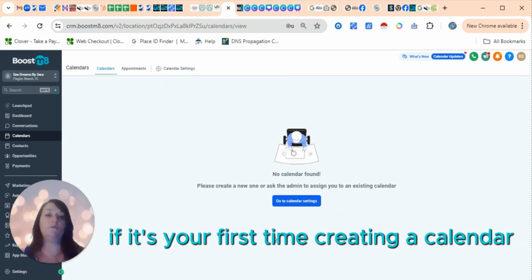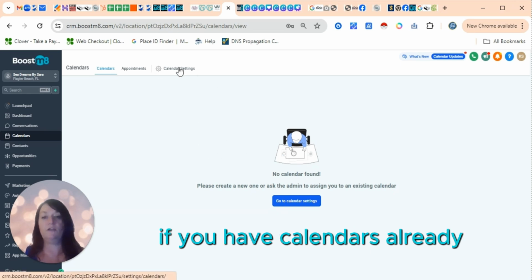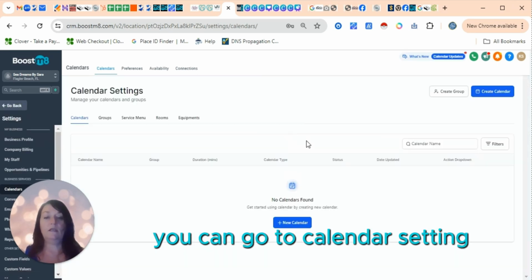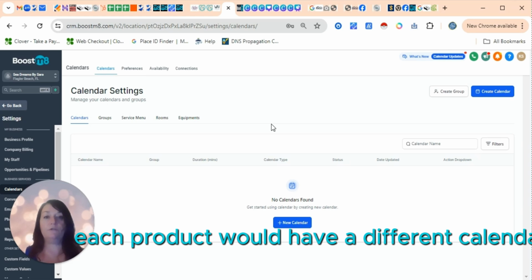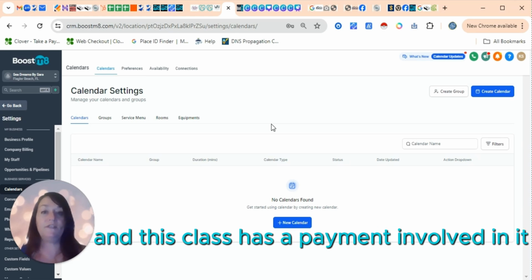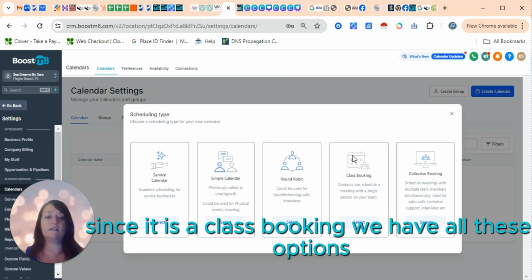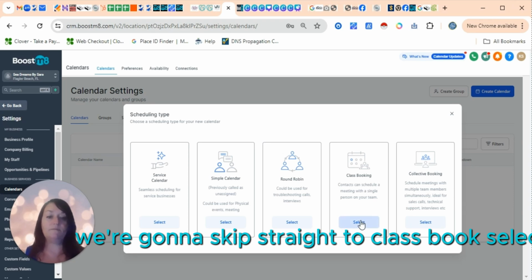If it's your first time creating a calendar, you'll see a link right here. If you have calendars already, you can go to calendar setting. Each product would have a different calendar because we are creating a class, and this class has a payment involved in it. So we are going to create a new calendar. Since it is a class booking, we have all these options. We're going to skip straight to class book select.